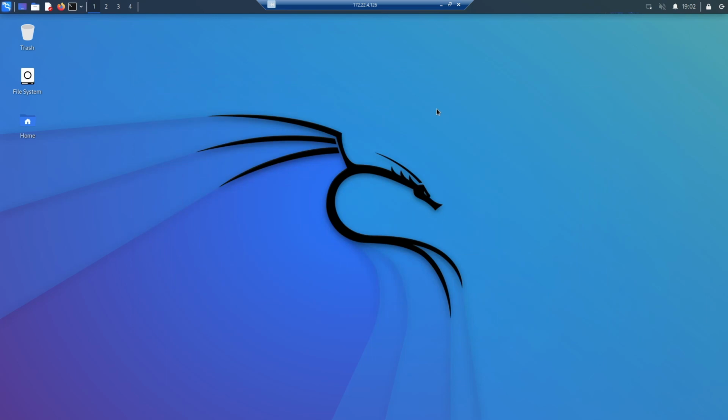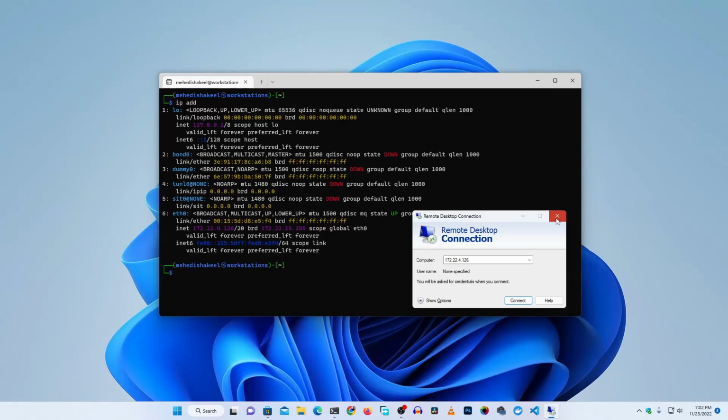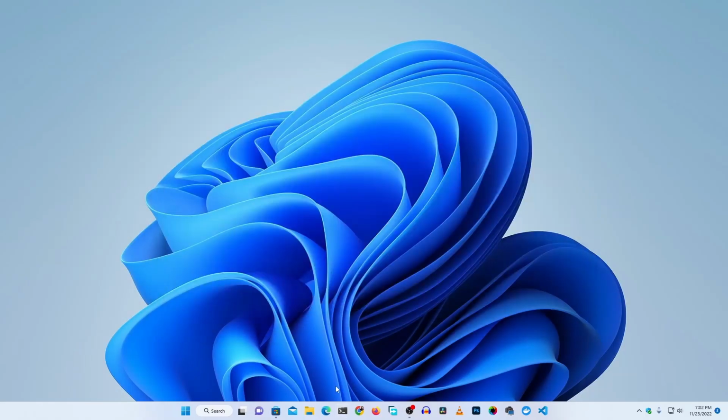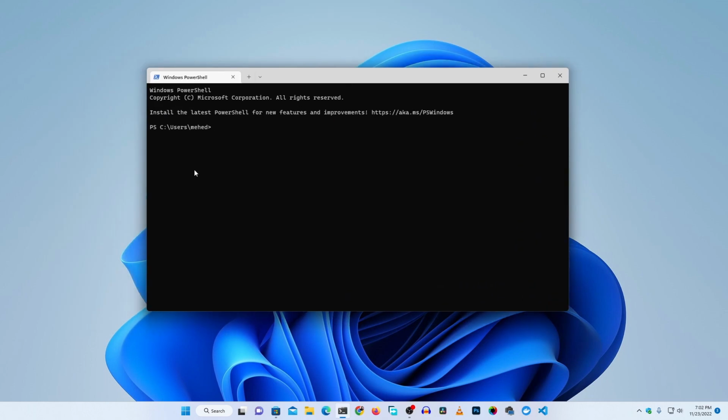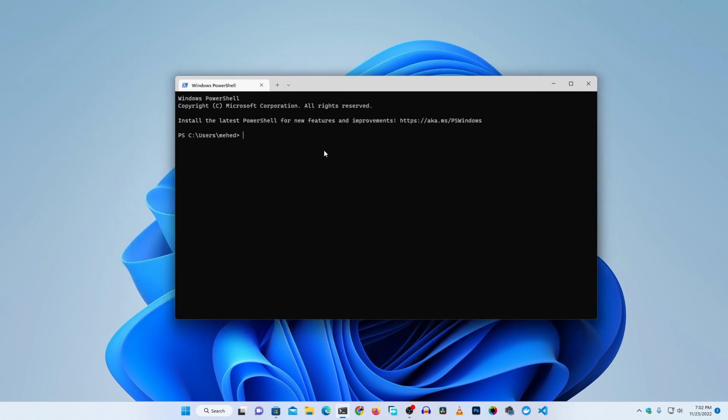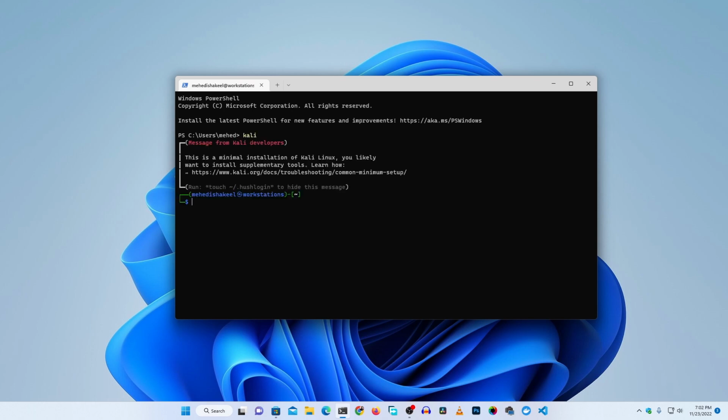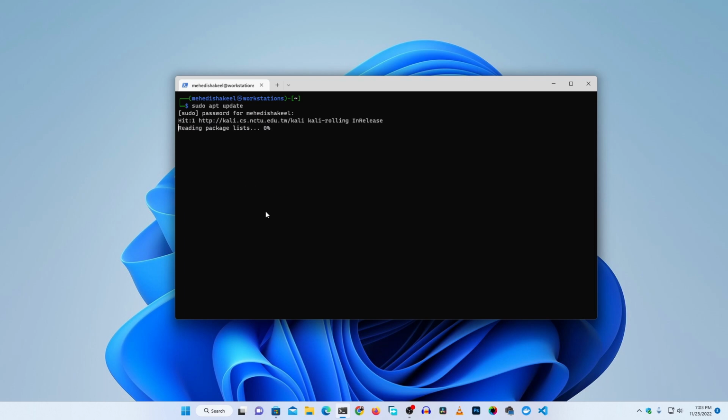Now let me show you how you can get access whenever you restart your computer or want to get into the Linux operating system. So here I'm going to close all of this. Now if I open up my terminal, you can see it opens up by default in PowerShell. Now if you want to get access to the Linux operating system, just type here kali and press enter, and you will get into the Linux operating system. So guys, like this you can easily install Linux operating system on WSL.